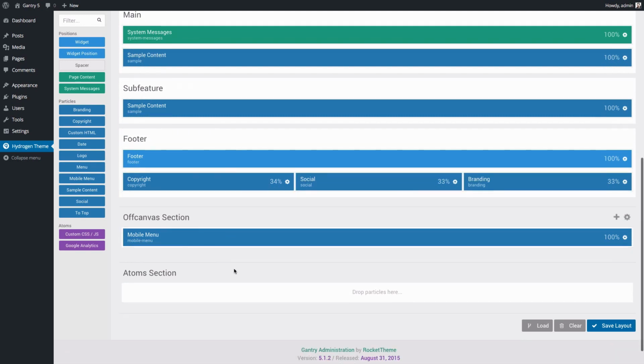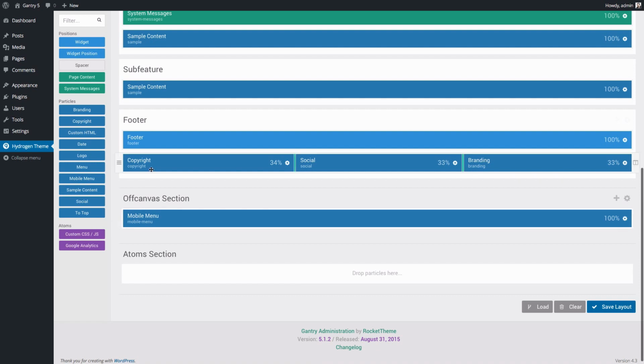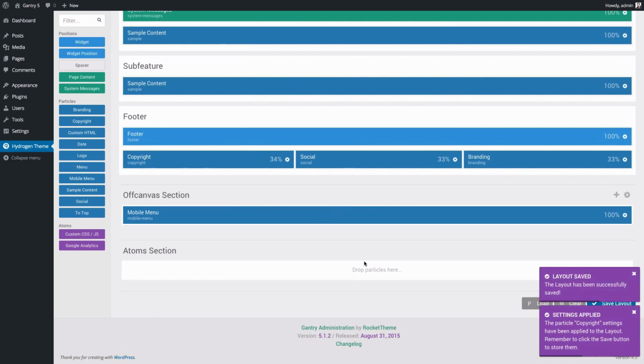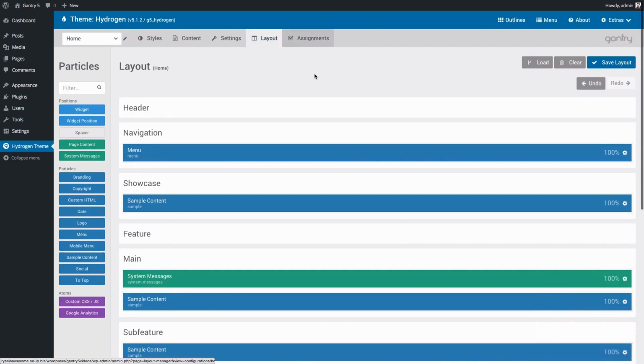So you basically have all of this that you can customize. For example, the copyright, you can select the cogwheel there. You can change the start year. I'll change that to 2007, for example, and make those changes. So this customizes your site. It's very easy to do.